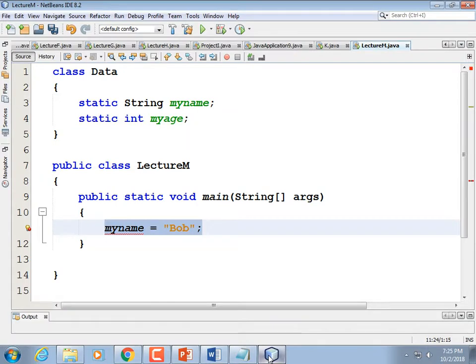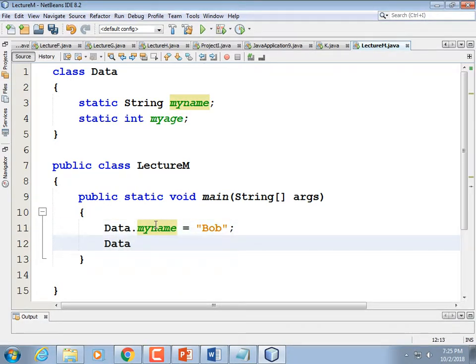All right, so I have to prefix it with the name of the class. So data.myName is equal to Bob. data.myAge is equal to 13. Now that's all I can store in it. I mean, I could reset those variables, right? I could set myName equal to Alice, or Lady Gaga, whatever I want to put there. But each time I do that, I replace the old value, right? These are just variables that we're overriding.